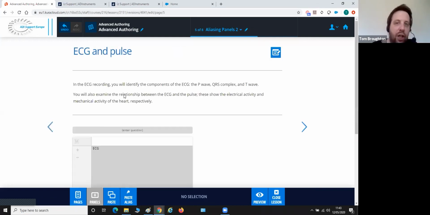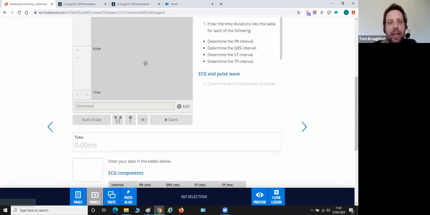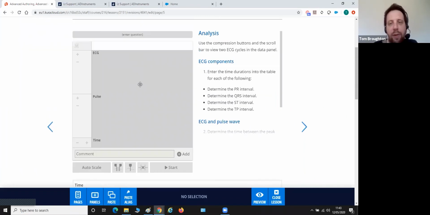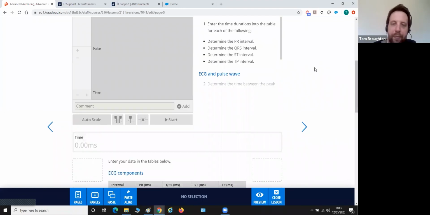But primarily, you're going to be using aliasing to copy a recording panel and paste it onto the analysis page so that the data the student records into one panel is shown on the analysis page as well, so they can perform some more meaningful analysis. And the same with tables. You can copy a table across so that all the values are drawn through as well. Okay.